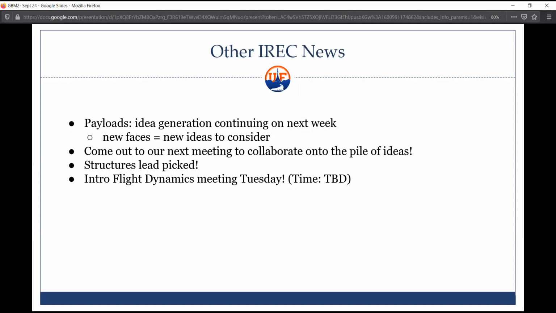And then Adam, do you want to announce the new lead? Yeah, so some news for IREC. We had been looking for a structures lead for a while, and we finally have one. His name is Gavin. So be on the lookout for structures sub-team meetings to start back up. The main thing they're going to be doing is assisting the other sub-teams with any structural analysis that they need. And then once we're able to get back into the lab, we're going to start finishing up the manufacturing for the rocket that we began in spring.